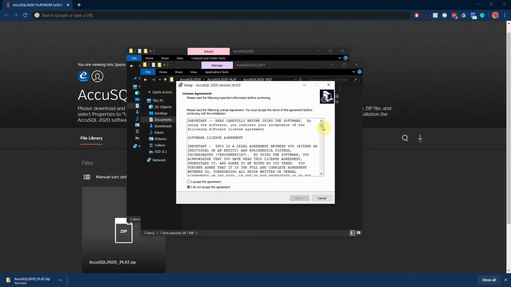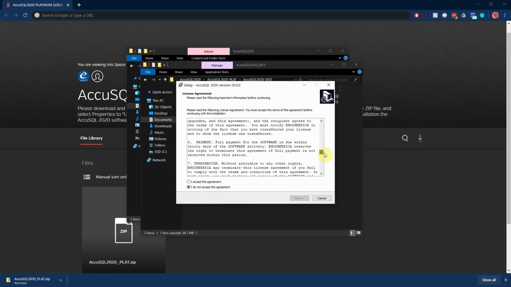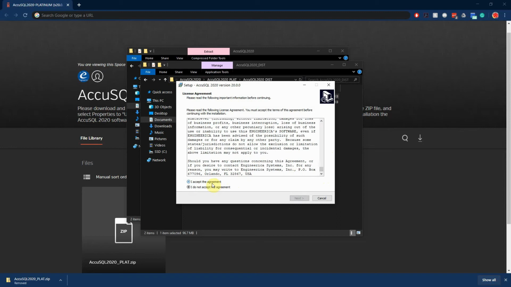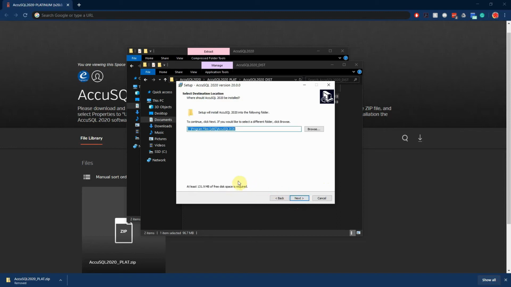Then the license agreement will come up. Read the agreement if you would like and click I accept the agreement. Then Next. Then it will show you the file destination location. I'm going to leave it as it is. Click Next.